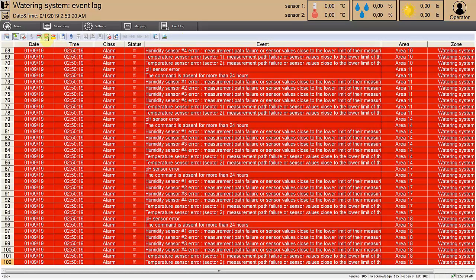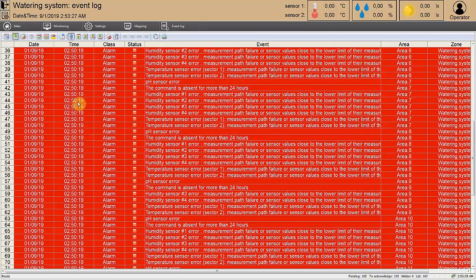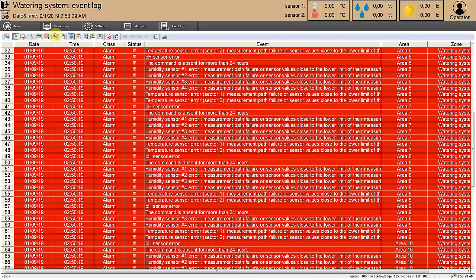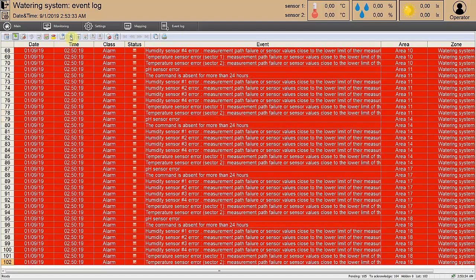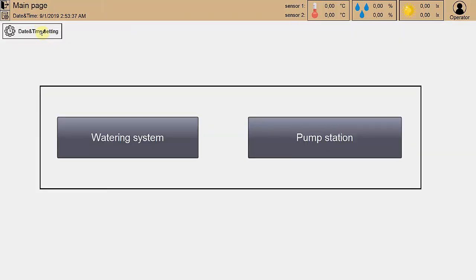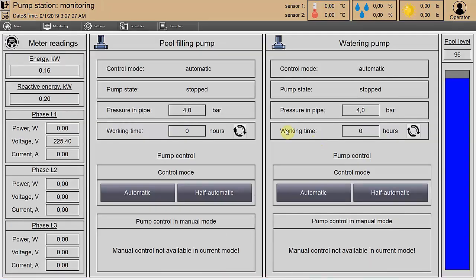We see a lot of red, and these messages indicate that we almost don't have any sensors connected to our controllers, just the controllers without sensors. We have sensors connected only for one area. And now let us move forward to the pump station control part of our system.